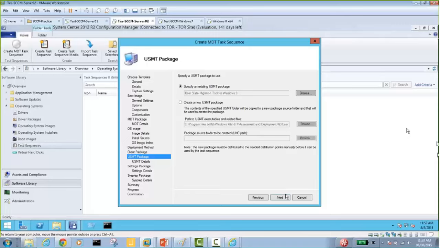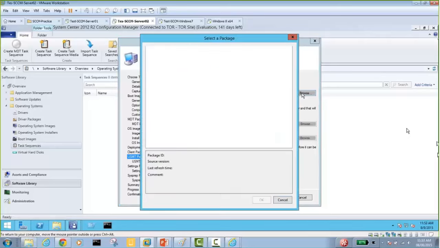Okay. So nethost is a USMT for Windows 8. Hey, why is it selected only for Windows 8?